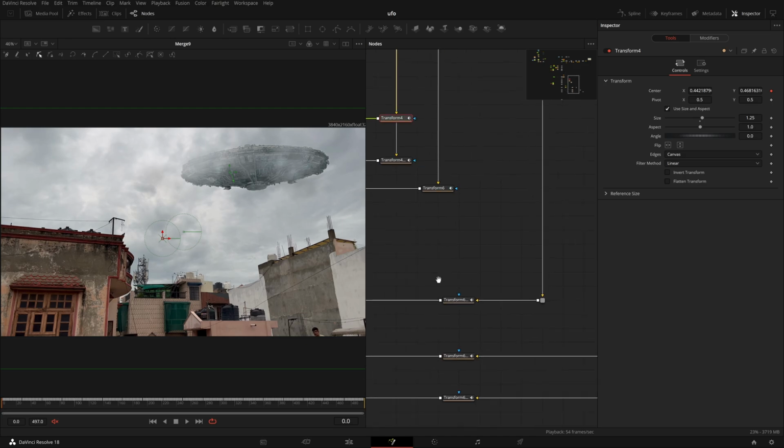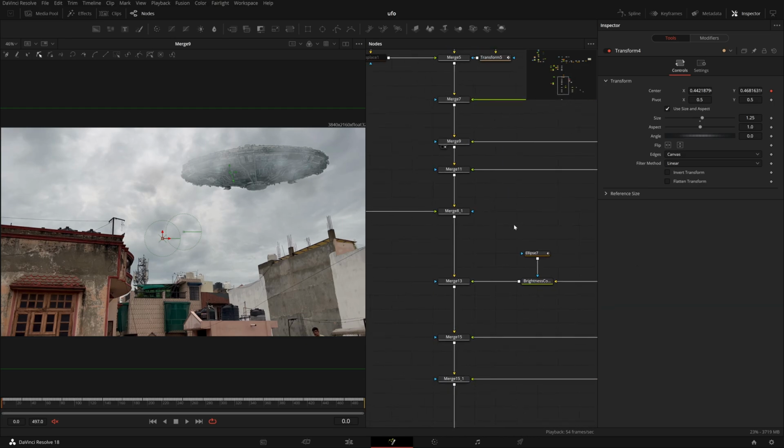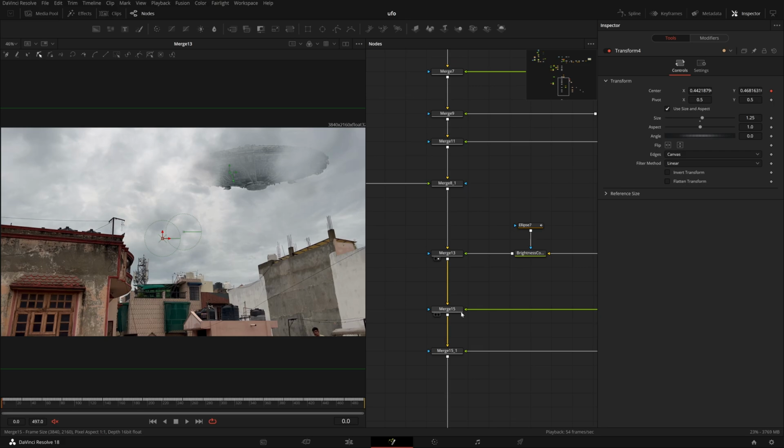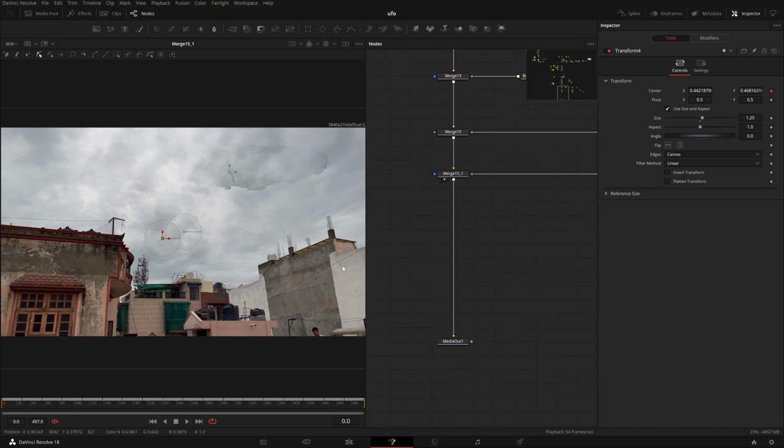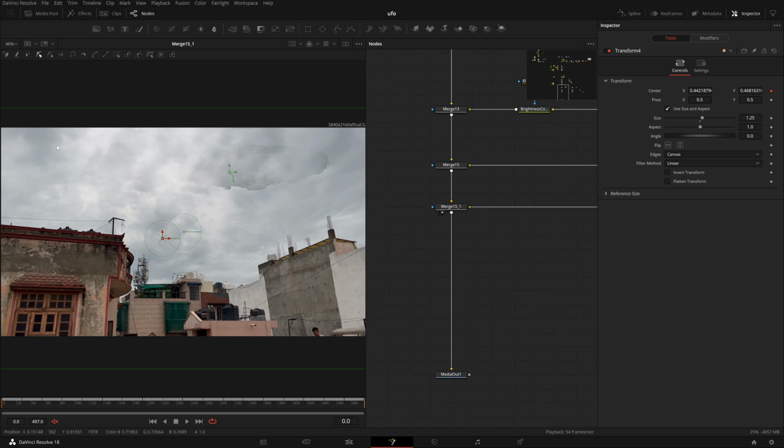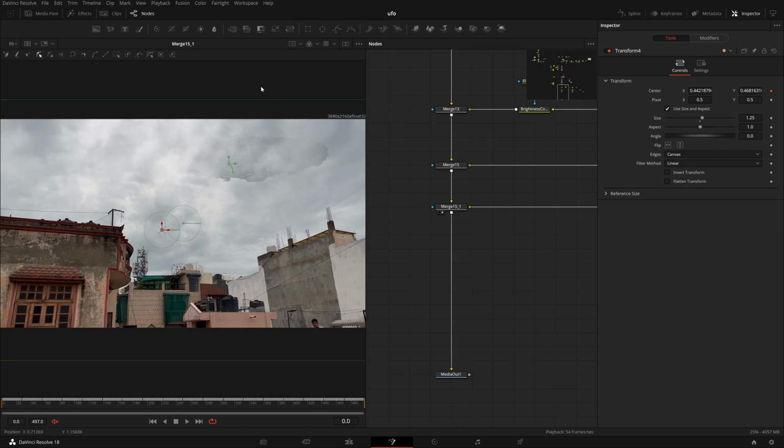We have transform, as you can see, all of these transforms are doing the same thing. So another cloud, as you can see, I'm showing this one by one to you. Another one, and also one more. Yeah, this was the last one, and this completes our image. That's the only thing that I did over here.